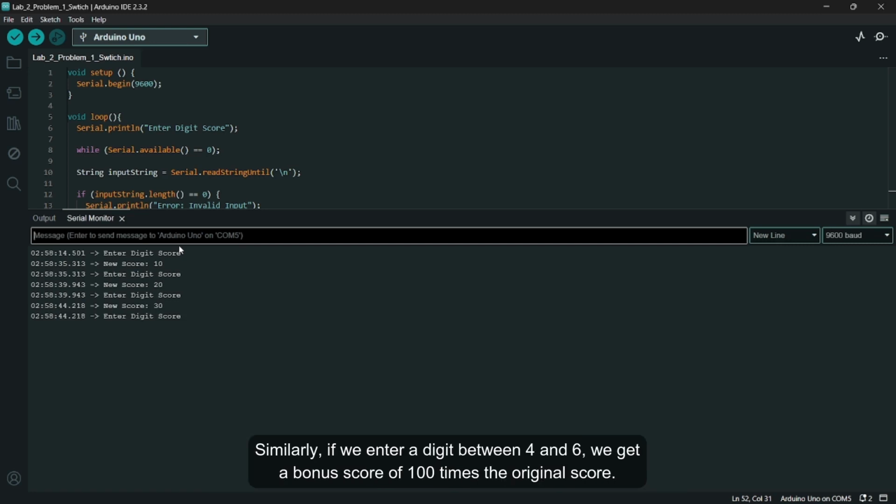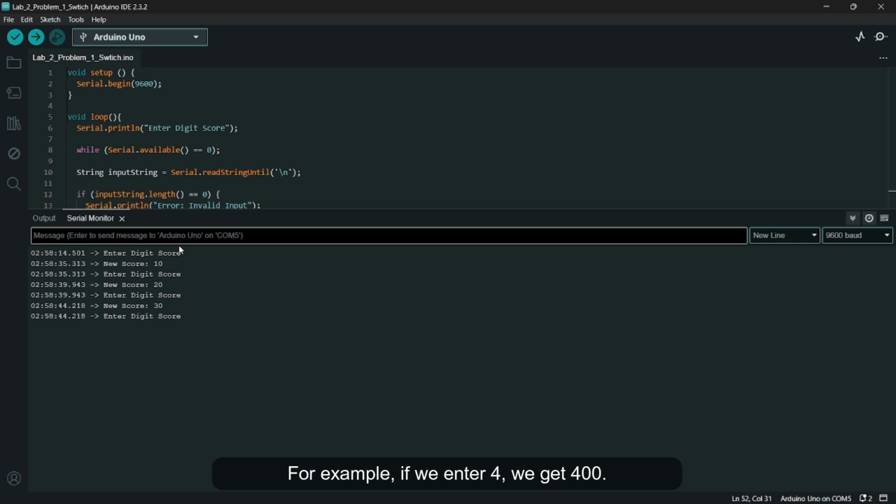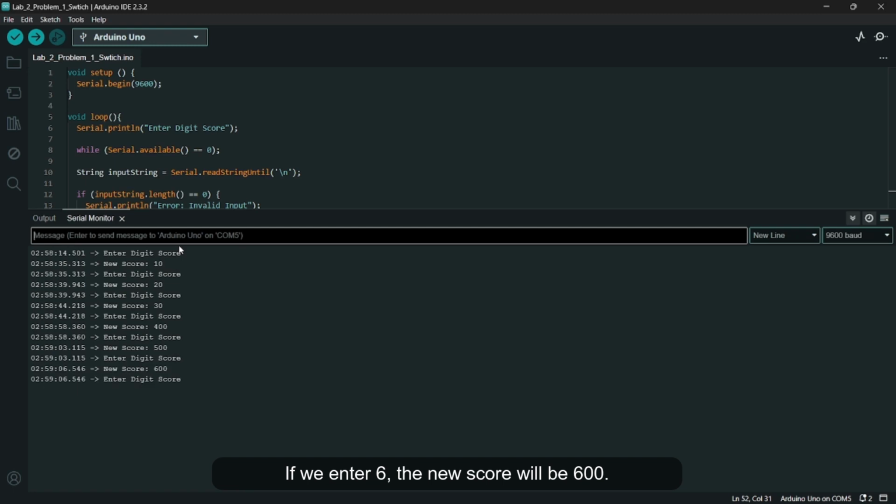Similarly, if we enter a digit between 4 and 6, we get a bonus score of 100 times the original score. For example, if we enter 4, we get 400. If we enter 5, the new score will be 500. If we enter 6, the new score will be 600.